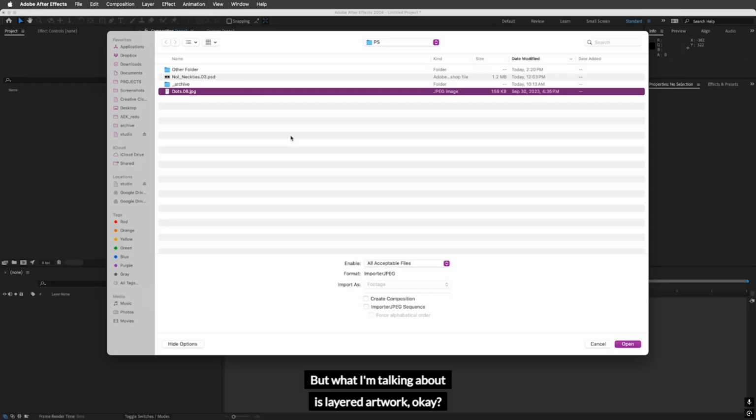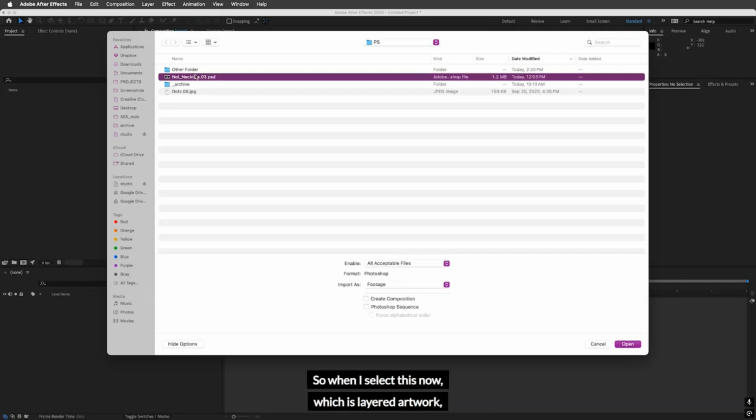But what I'm talking about is layered artwork, okay? Like what we're looking at in Photoshop or something that you made in Illustrator, okay? So when I select this now, which is layered artwork, now you can see that there are 3 different ways that you can import this, okay? We'll go through these all in order. The first one I want to talk about is footage, okay?